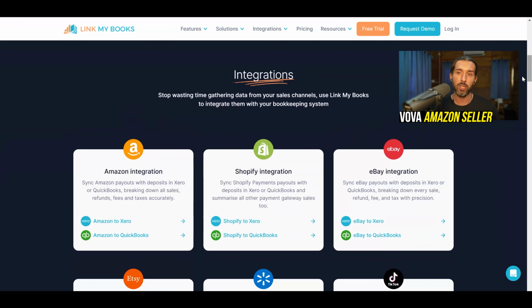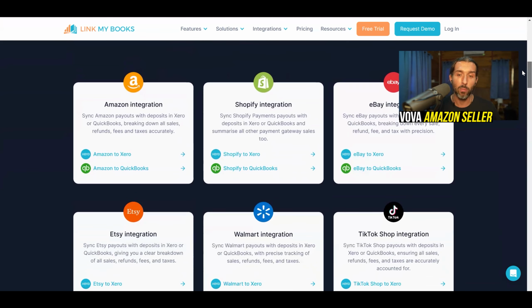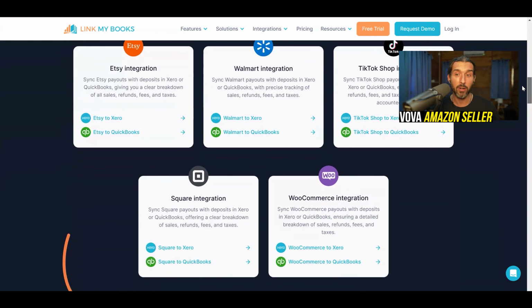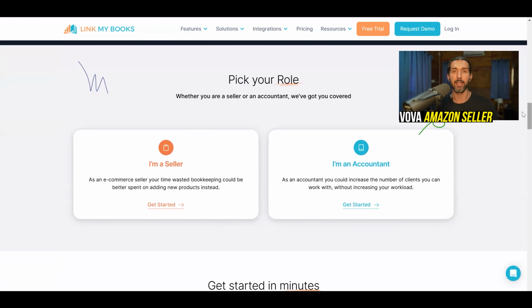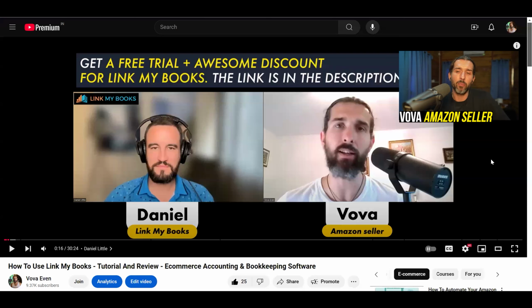And also it integrates with other kind of marketplaces. So not only Shopify, but also Amazon, eBay, Etsy, Walmart, Tik Tok Shop, Square, and WooCommerce. And another cool thing about Link My Books is that it can be used by e-commerce sellers, but also by accountants and bookkeepers.